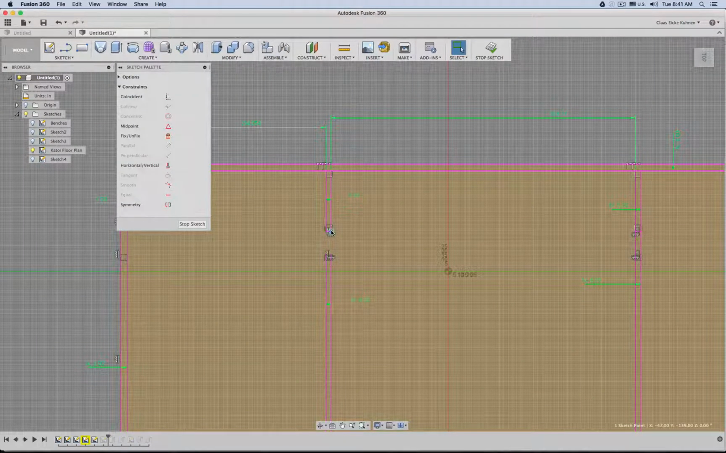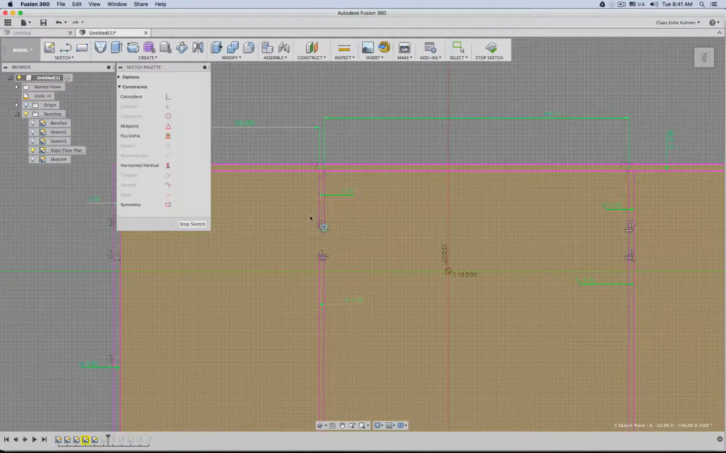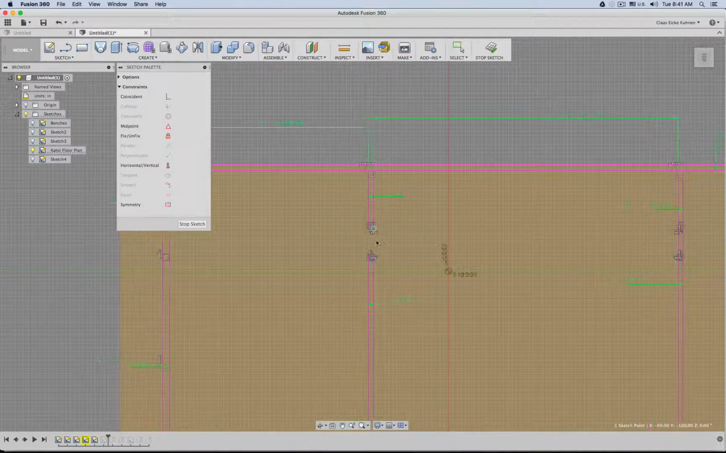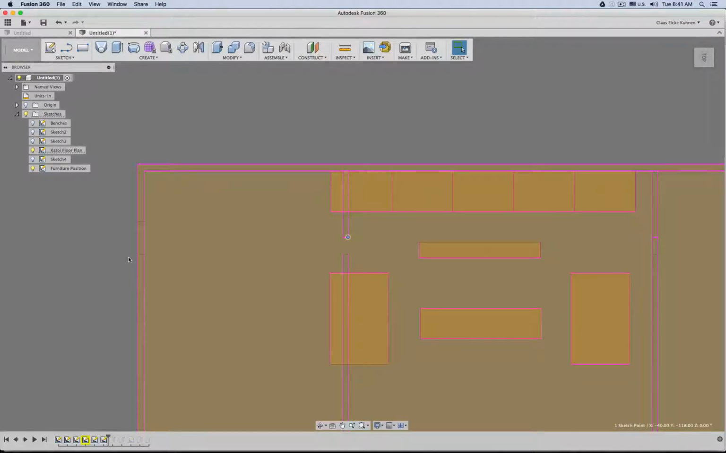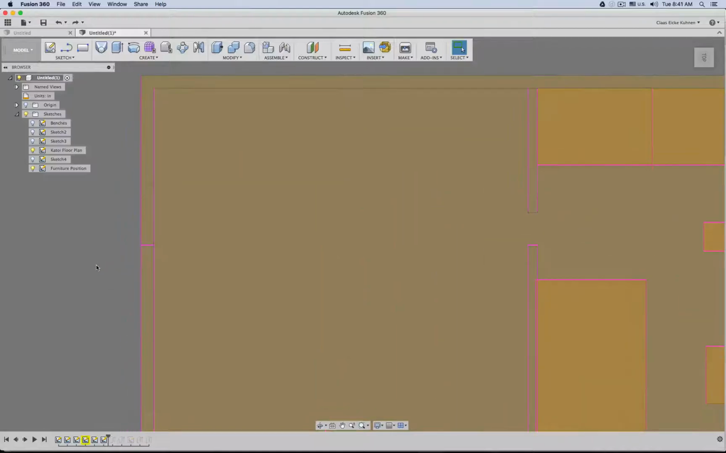Could also adjust maybe this one and move it to somewhere else. You see now also the complete sketch can move. So this is not very good, because if I stop sketch, now you see my furniture doesn't line up. So what can I do to prevent this?